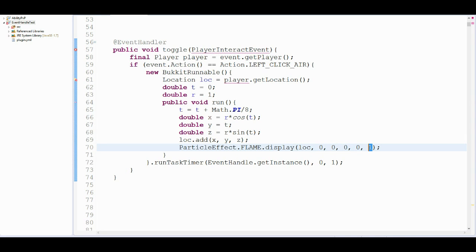And this last parameter is the number of particles we're spawning, which is just going to be 1. And this is going to loop through a bunch of times because we have it in a runnable. It's going to loop through with different values of t, and that's how it creates that function.